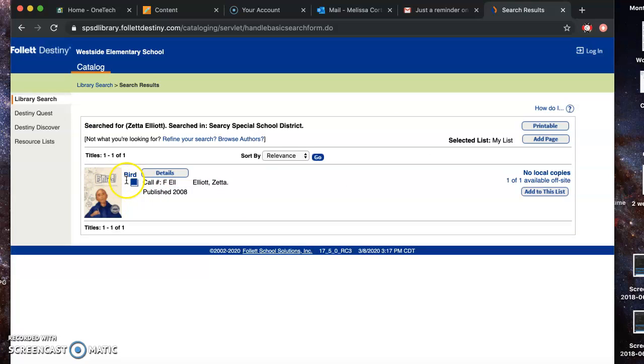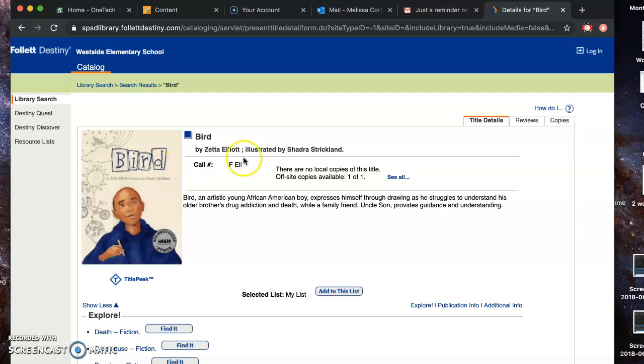The title of the book is Bird, and if you'll look up here, it says just that we have it in the district. No local copies. If we click on details, it says there are no local copies of this title. If we had it at any school in our district, it would be listed right here in this area.